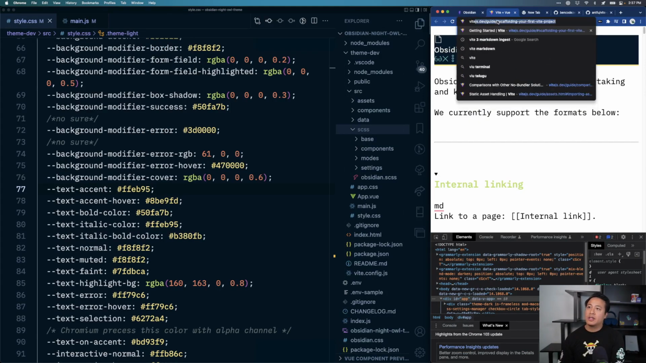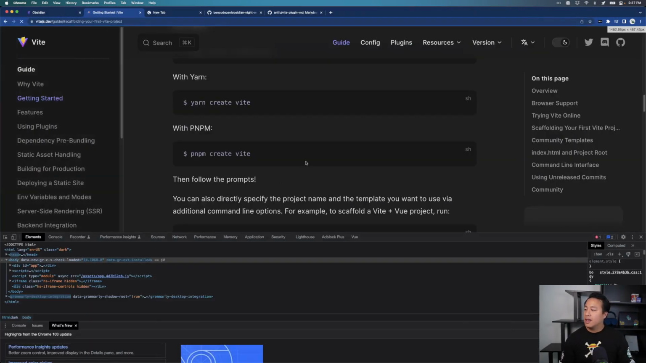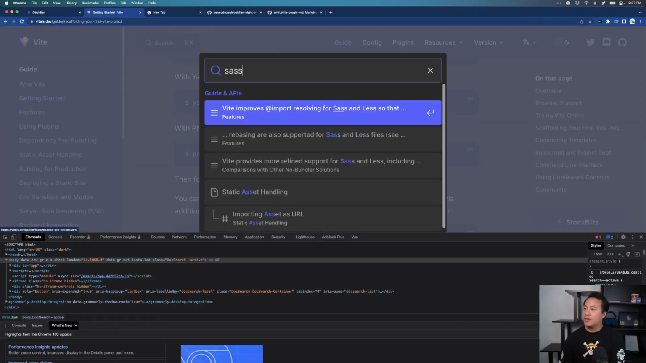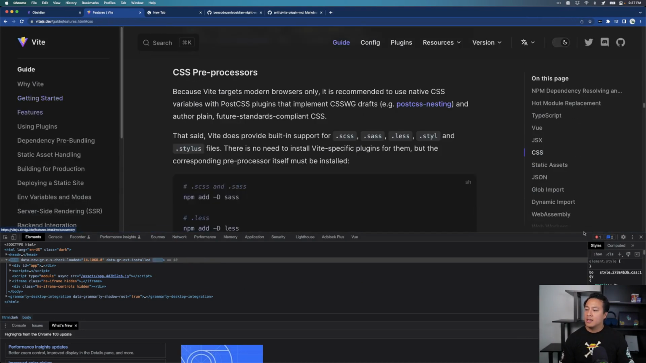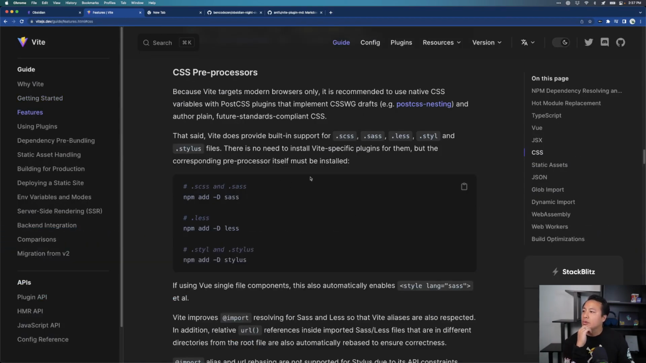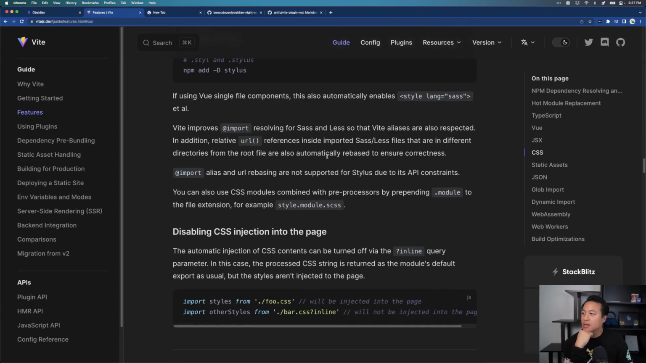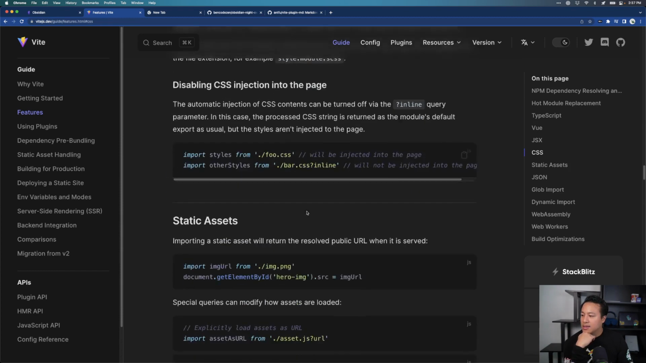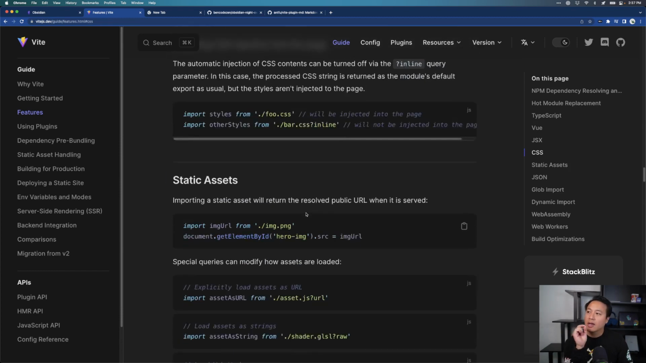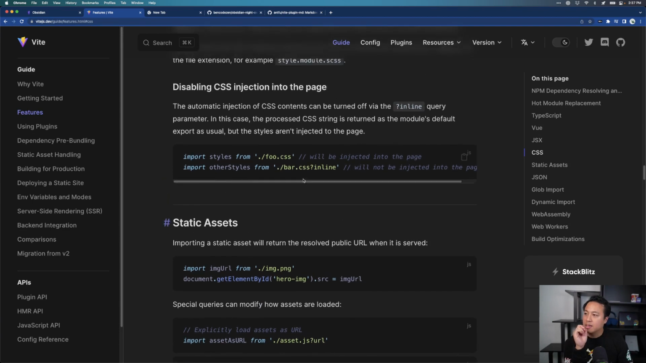First thing first is we go to Vite, and then let's search for how we might handle Sass. All right, so we have some stuff here. We can install Sass. Vite does provide built-in support for Sass and Stylus files. There's no need to install Vite-specific plugins, but the corresponding preprocessor must be installed. Import alias. Static assets. Okay, this is what's tricky though. I want to actually output the styles. So how do we do that?